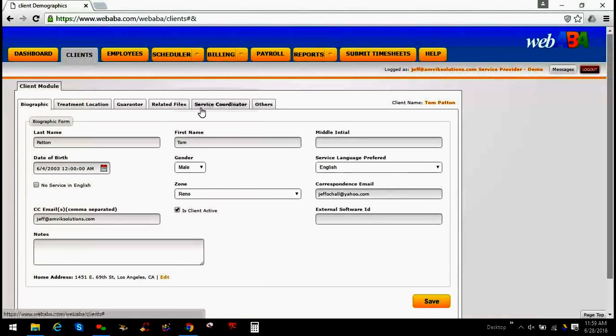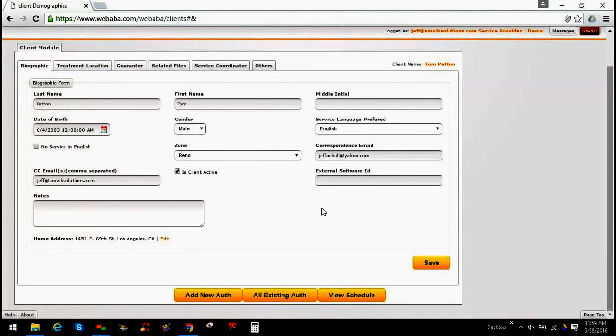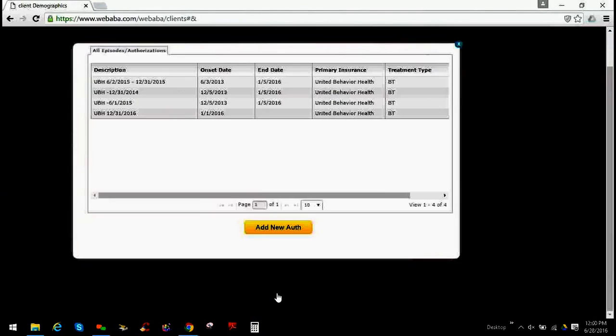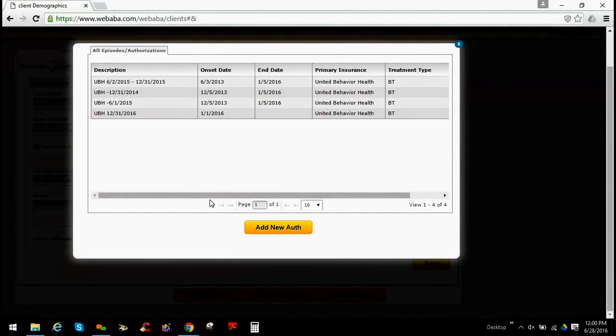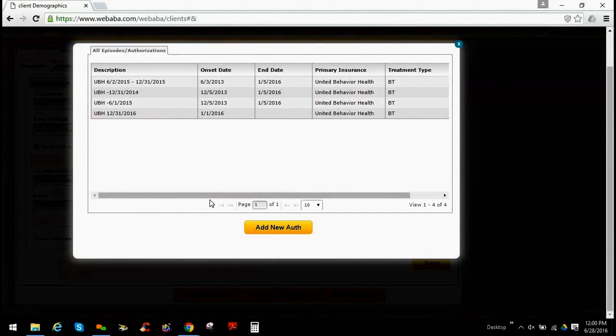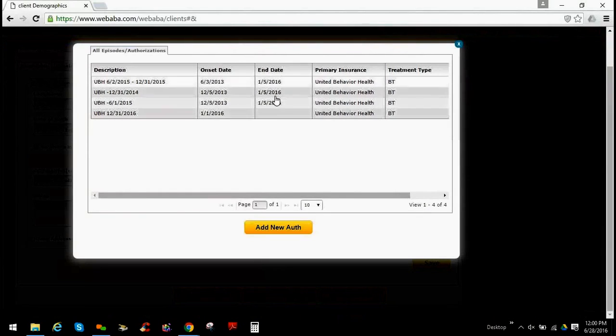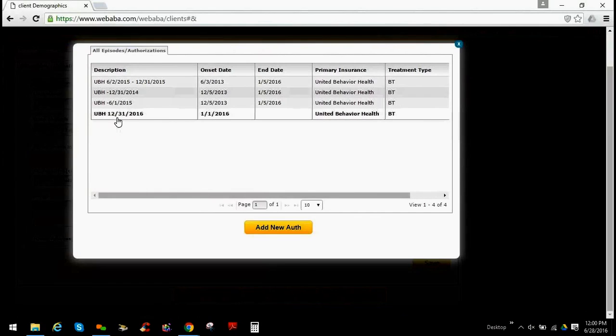The next thing that we would want to look at is adding a new authorization or editing an existing one. So let's just go into existing. We're going to click all existing authorizations. If we're going to add a new one, we would click add new authorization right here, but it's basically going to be the same steps that we're following. All existing authorizations. It's going to show all of our insurance authorizations for the client that have ever been put into the system. So obviously, if most of these have already ended, we're going to want to go to our current authorization. So let's click on that.